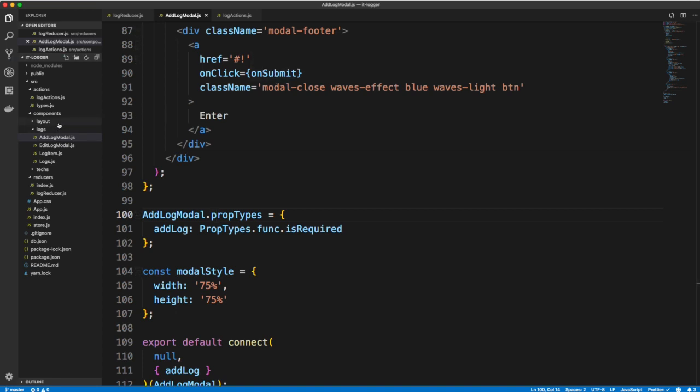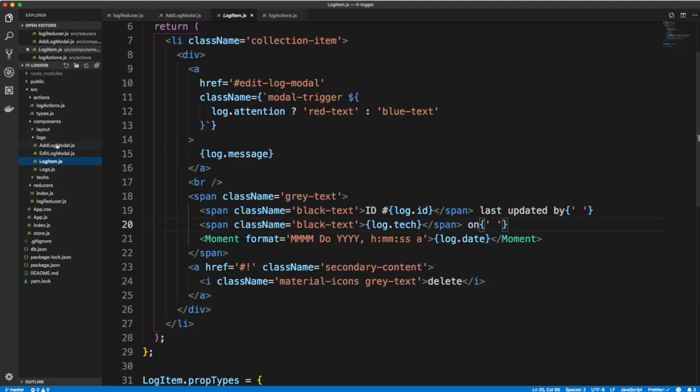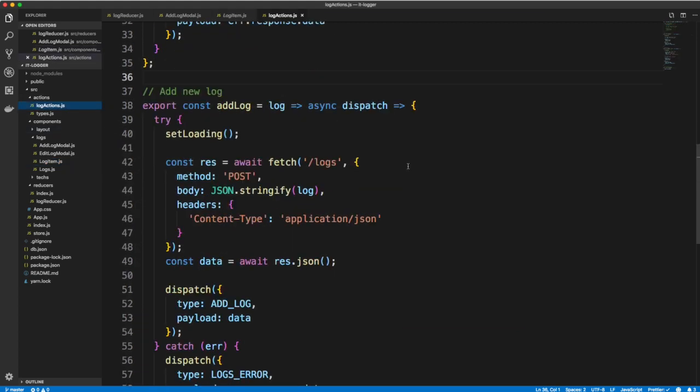And that's just the way I like to do it. If you want to add it to the component first and then the action, you can do it whatever way you want, but that's just what I like to do. So in log item, I'm sorry, not log item, we want to go to our actions, and let's go under add log.